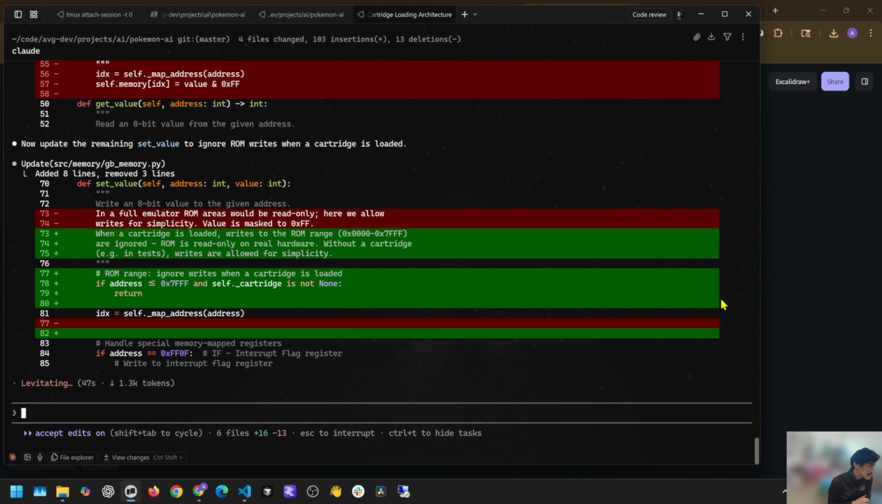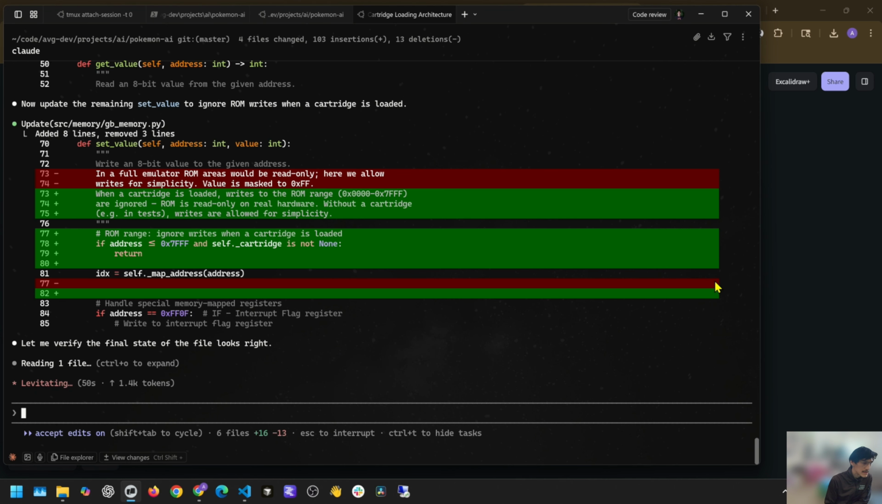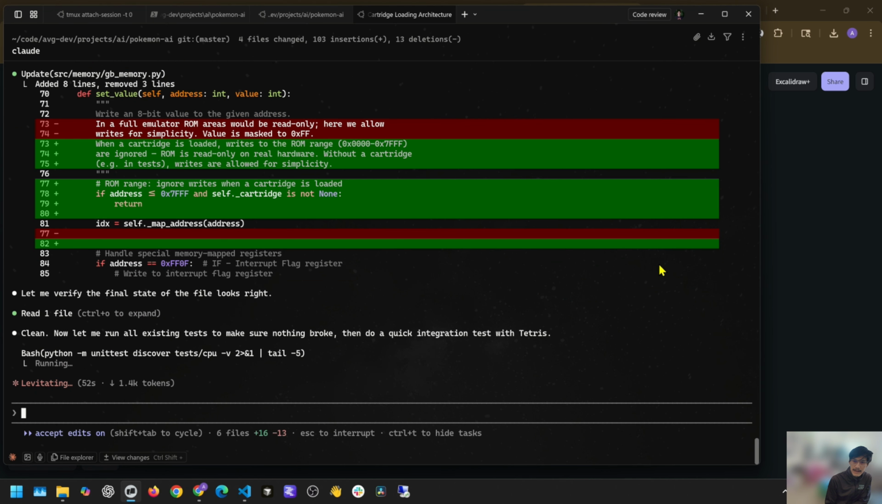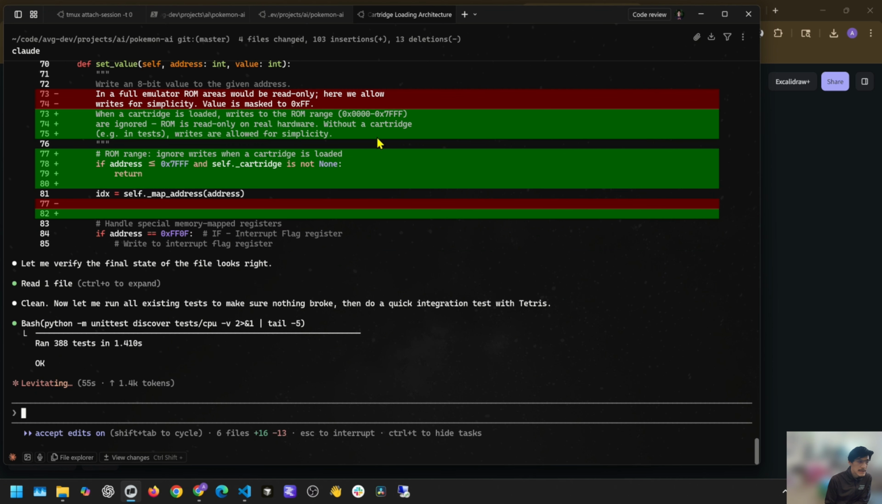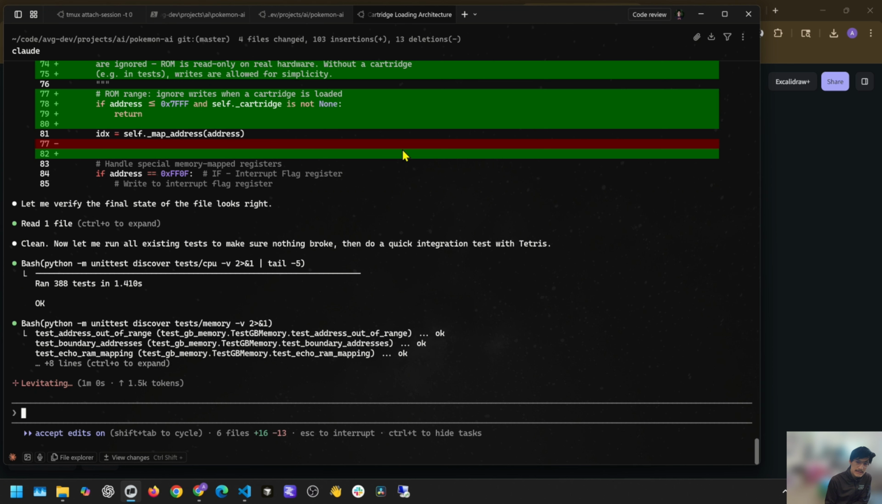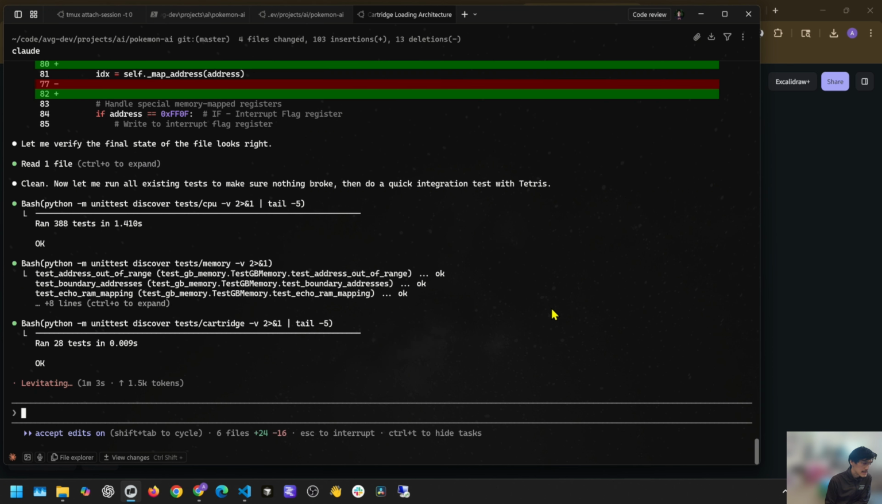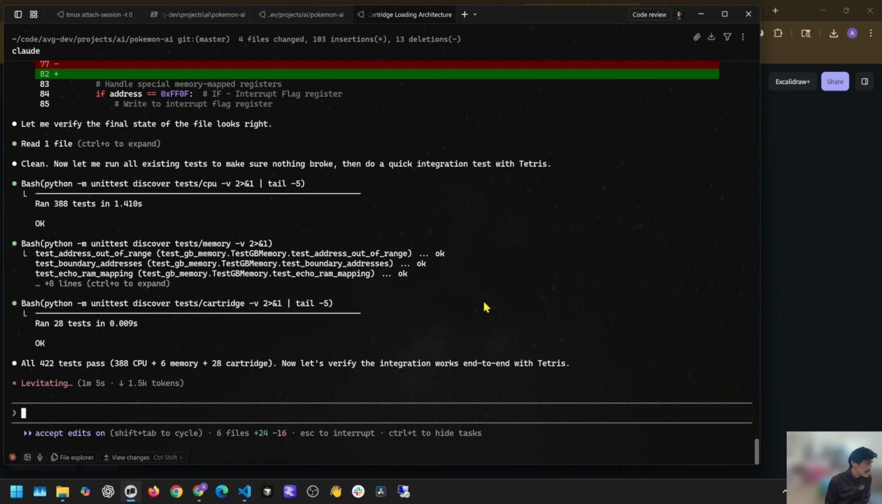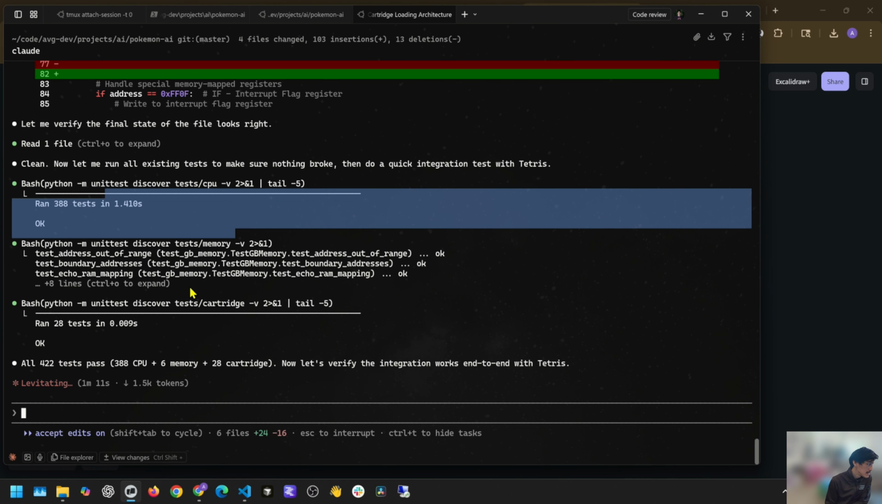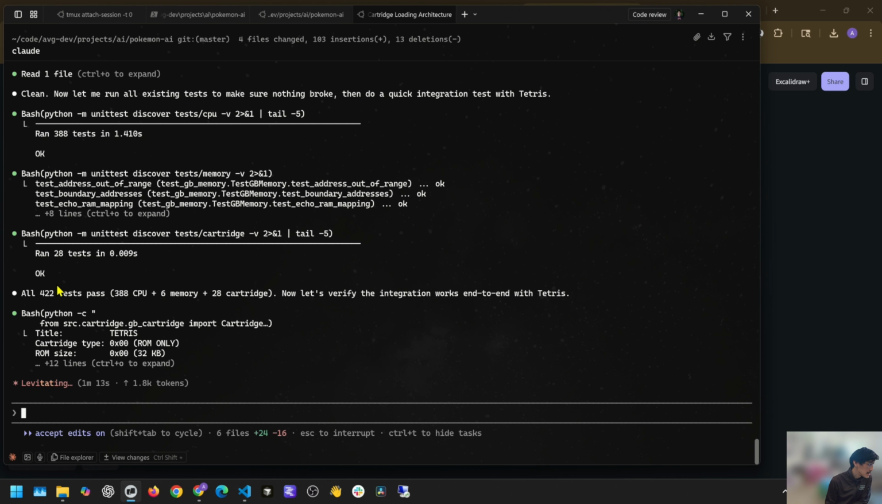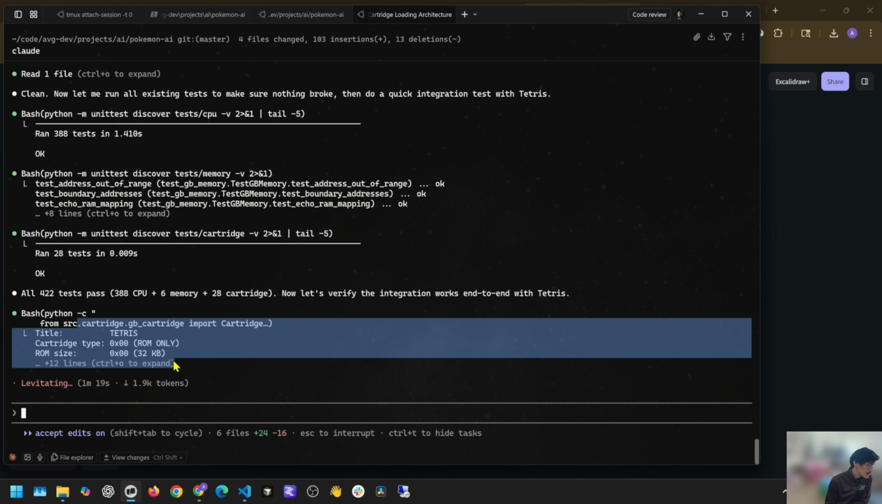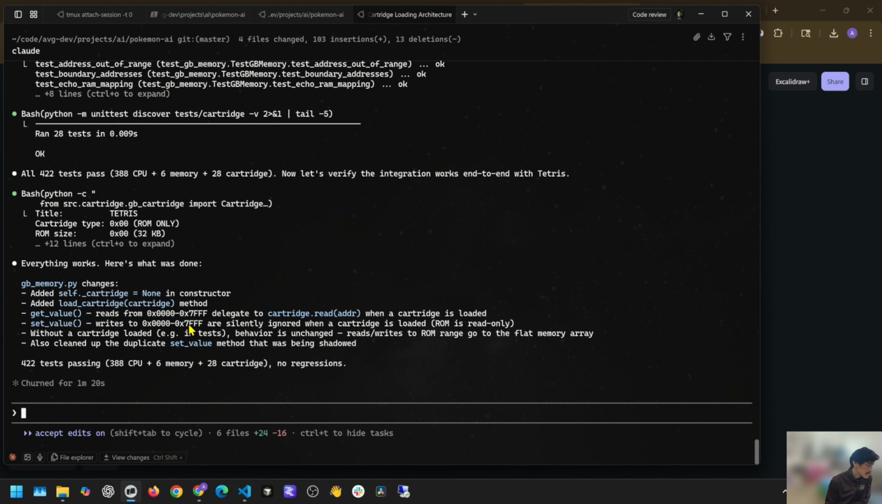And I think we have to remember this is ROM. We can't really write to memory. So if we're going to try and write from 0x0000 to 0x7FFF, it should be a no-op, given that it is ROM, right? Okay, so all the CPU tests are good. Cartridge tests are good. We can still load Tetris. So that's good. No regression.